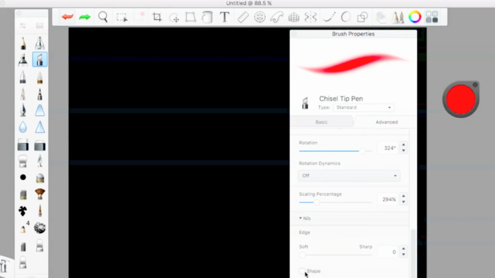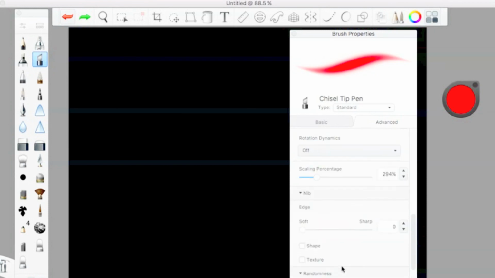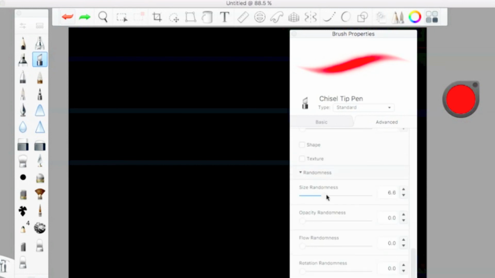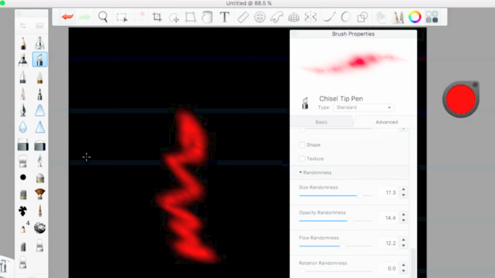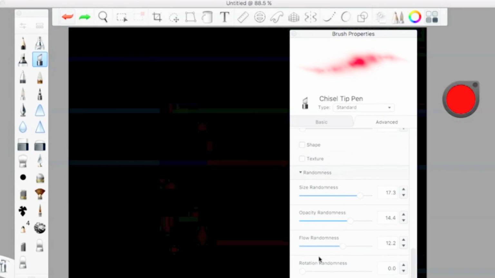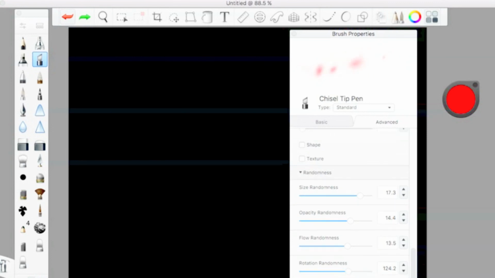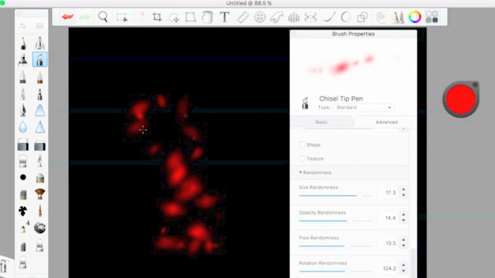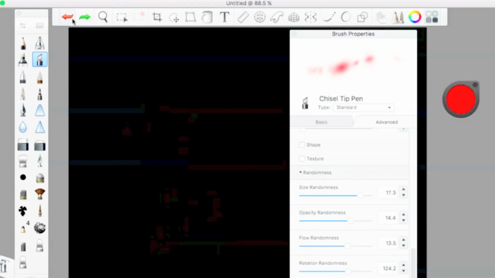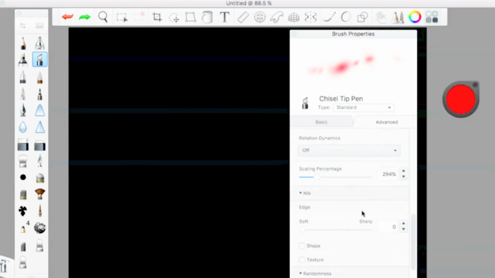Let's see here. Shape. Texture. I'll just get rid of that. Texture and then randomness. So this is just the randomness, it'll mess with everything a little bit here, which is actually kind of cool. I haven't really done this before. Flow randomness, rotation randomness. Yeah, that's pretty cool. I might use this for other things. Spacing randomness. Yo, this could make a really cool fire effect actually. That's pretty dope.